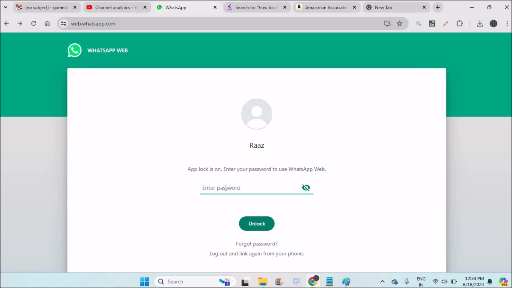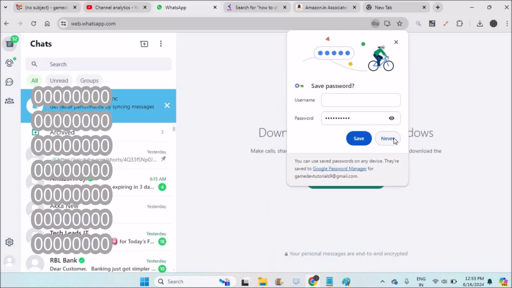So here, I need to enter my password first, and only then the chat gets unlocked. So click on unlock. So how can you keep a lock like this? It is very, very easy.